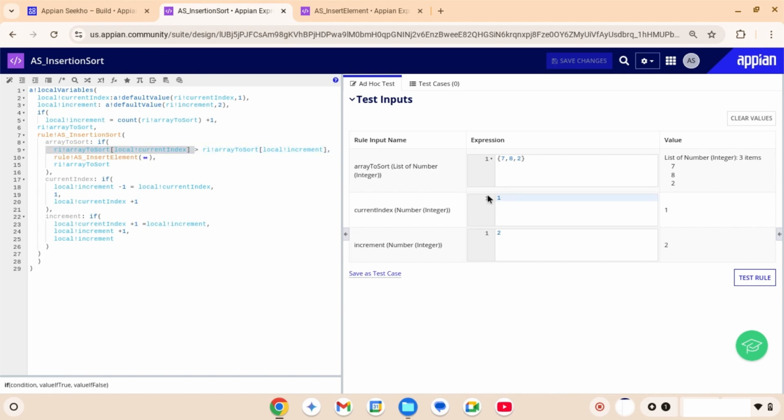In the first step, we compare 7 with 8. Is 7 greater than 8? False, right? So the array remains as it is. That's what the condition says. Moving on to the current index, where we have added a condition to check if local increment minus 1 is equal to local current index. Here local increment is 2, 2 minus 1 is 1, and local current index is 1. 1 is equal to 1. The condition is true here and the value of local current index gets reset to 1, which indicates the last index of the sorted portion.